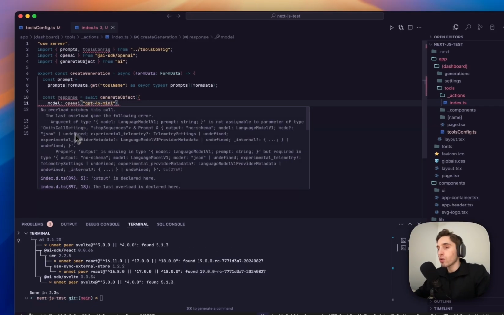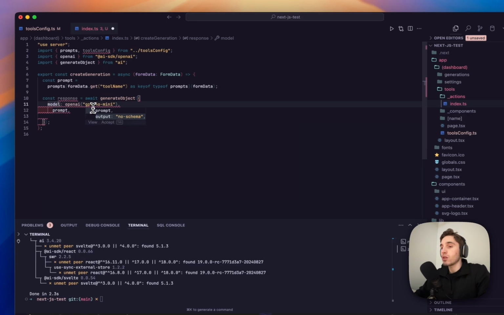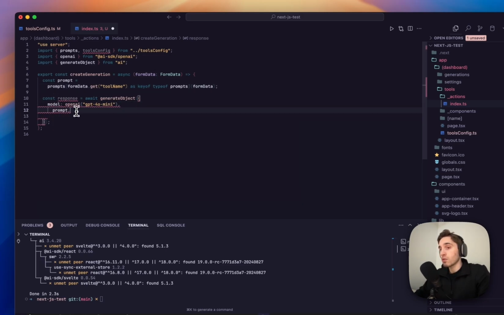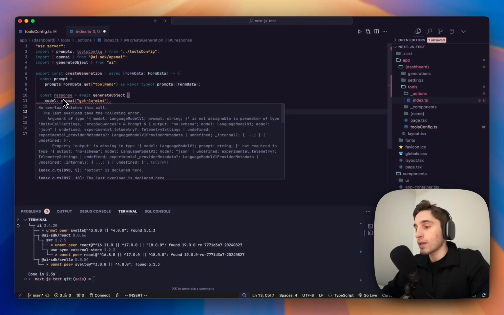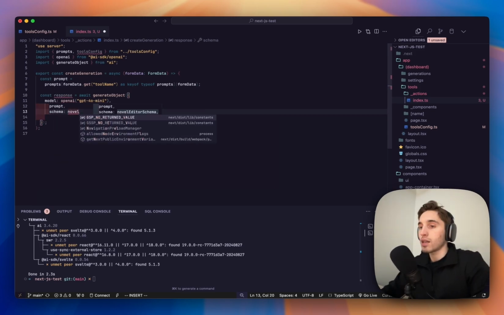For generateObject to work, we need to pass the model. We do this with OpenAI and then pass the model name. You can use whatever you like. I will use GPT-4o mini. Also we'll pass the prompt, what we want to generate. And then we basically need to somehow tell OpenAI that we expect a specific output back. So we will pass the schema here, and we will pass a Novel editor schema.